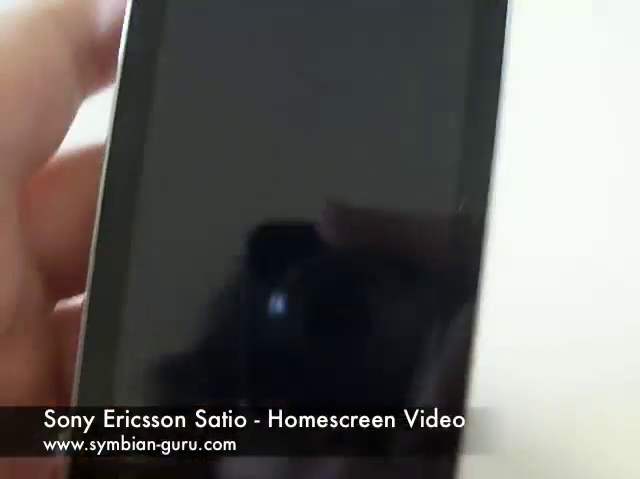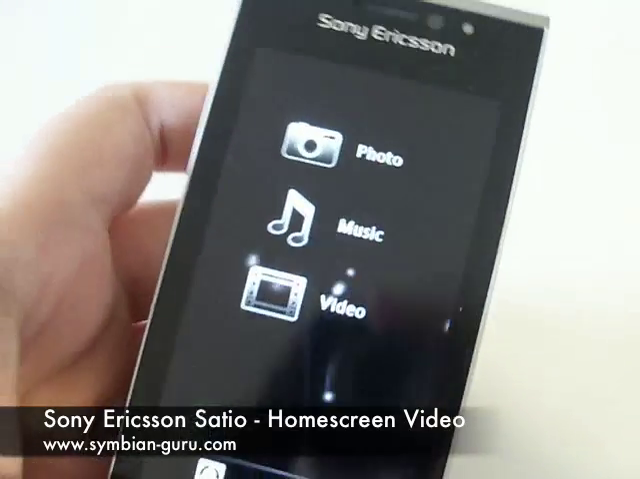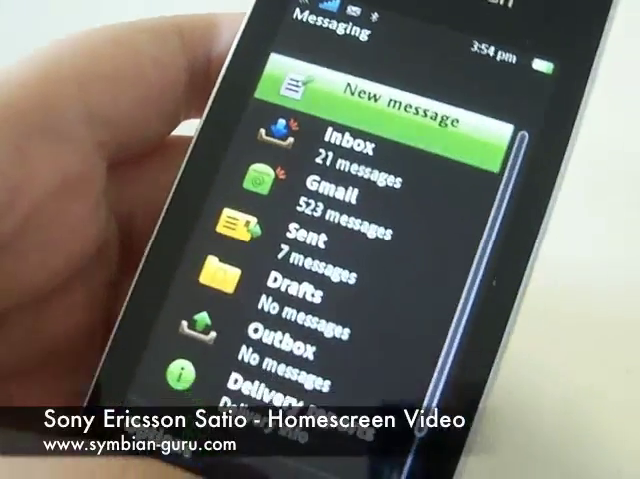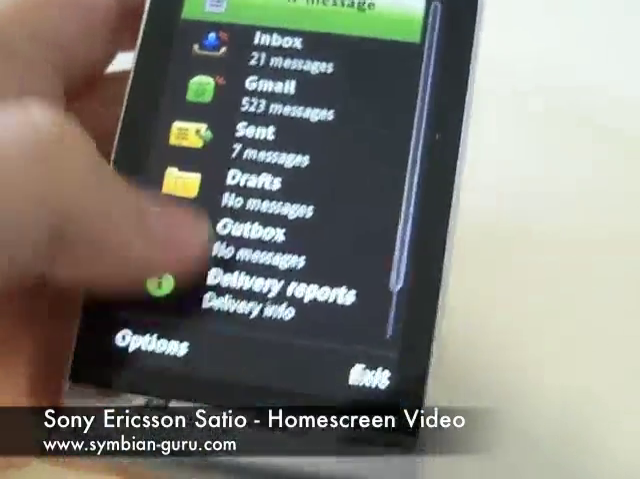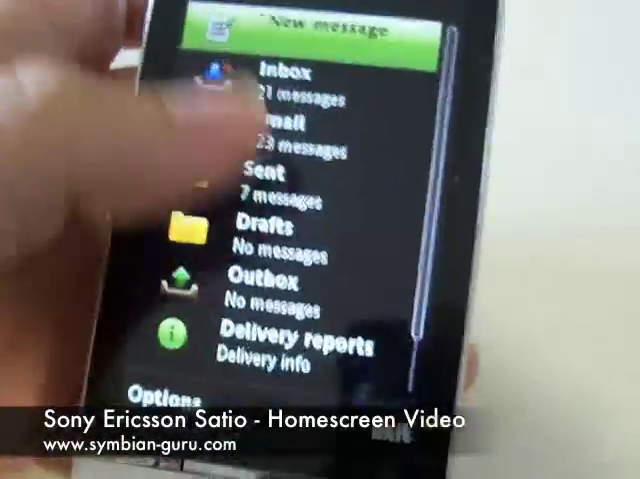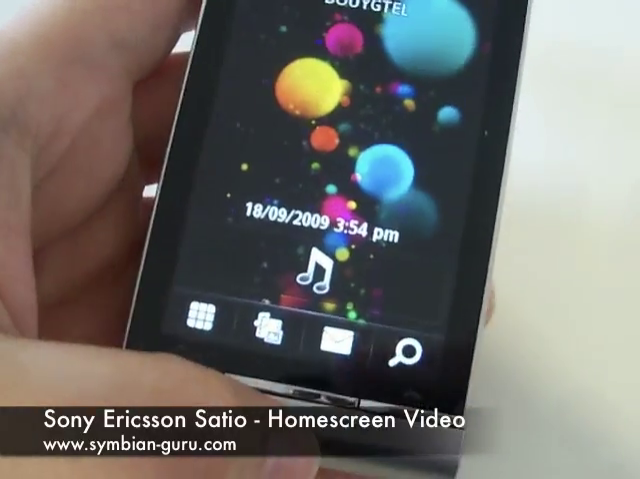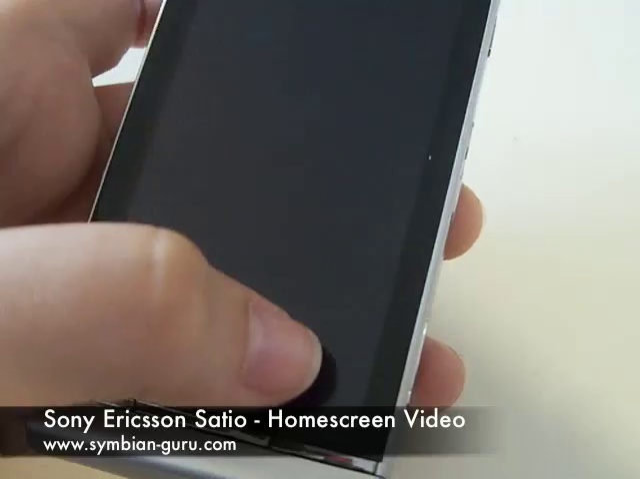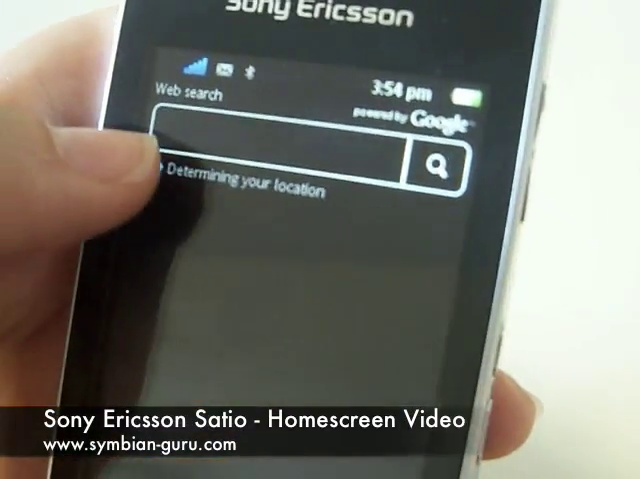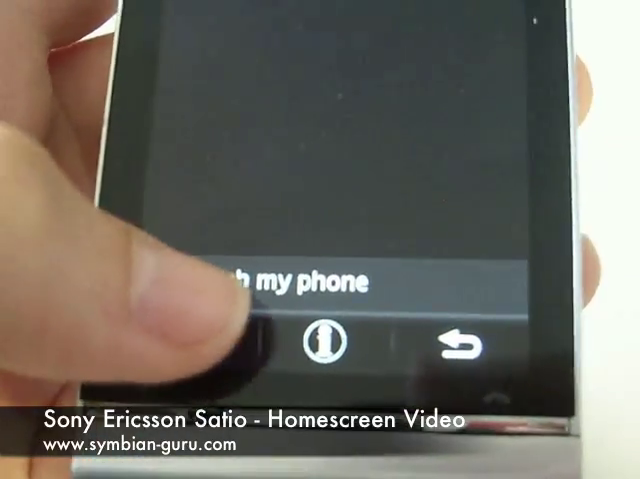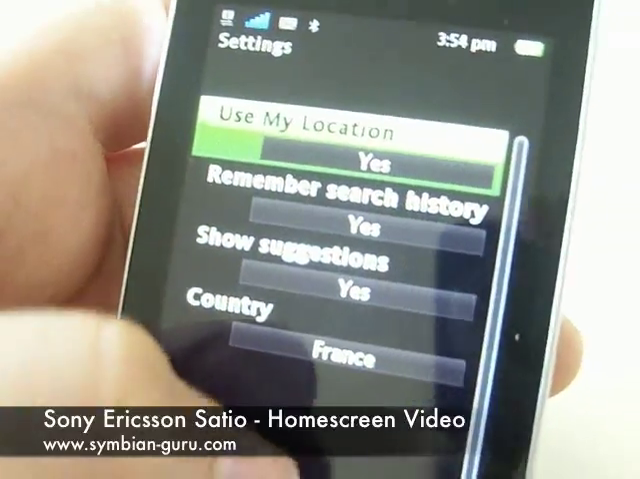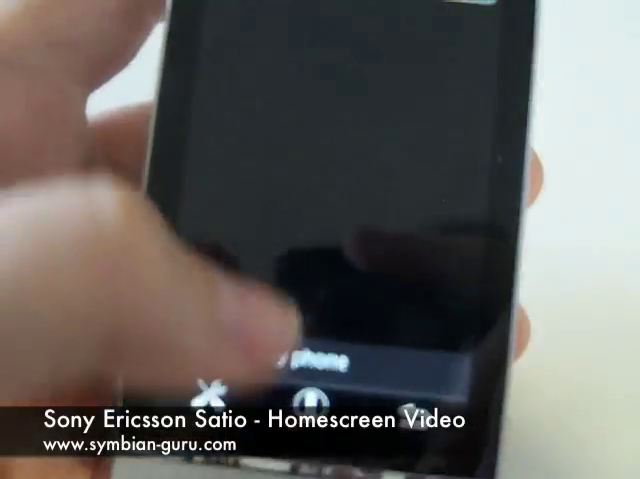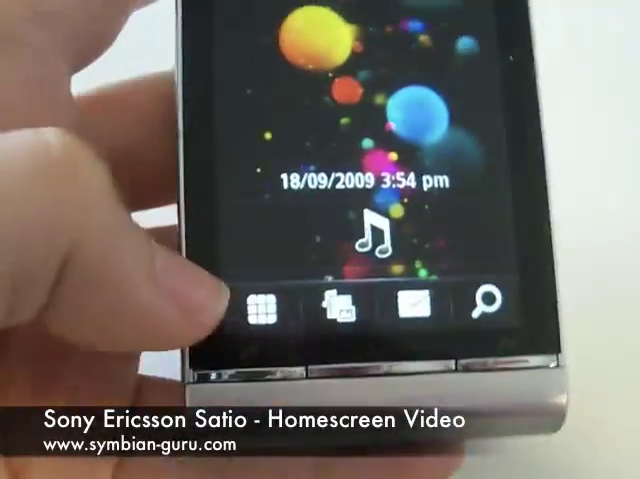The second icon here launches the media browser of the Sony Ericsson Satio. Then we have an icon that launches the messaging, where you can write a new message or read your inbox and stuff like that. It's very similar to S60 5th edition and S60 in general, so I suppose you're familiar with it. Then we have a search icon that launches the built-in Google web search, where you can also switch it to search your phone, and you can change the setting to tell it to use your location, remember the history and which country you're in, as well as show suggestions. So these are the 4 icons here.